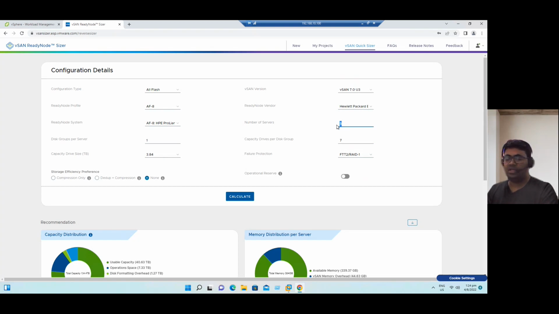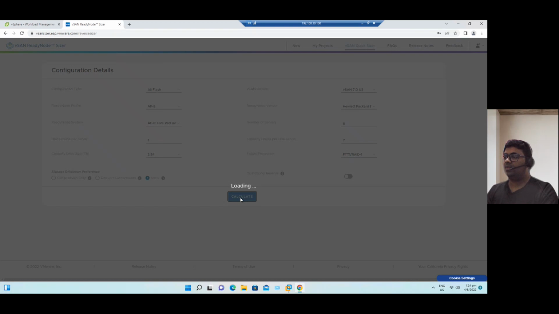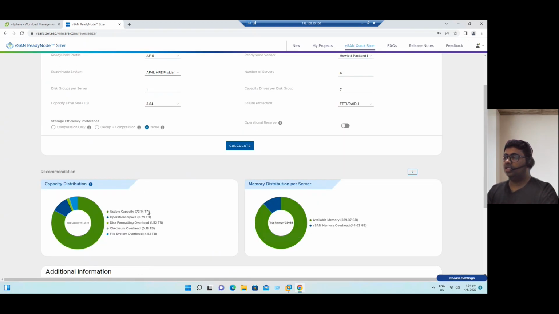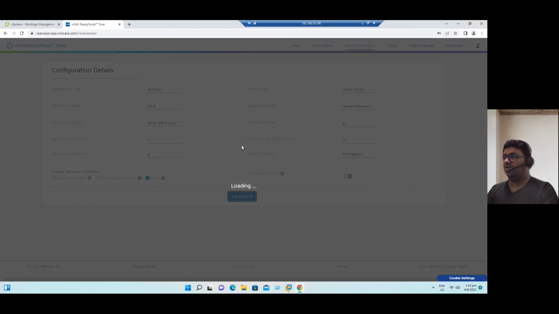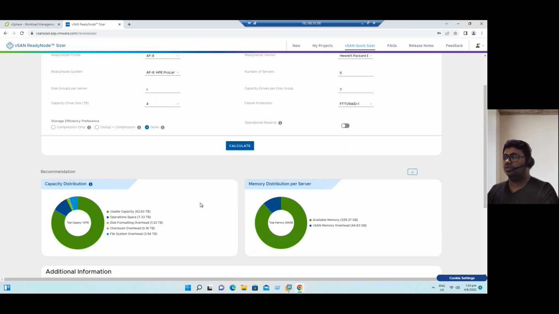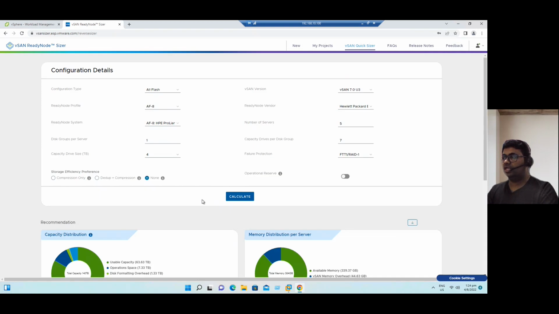Let's say we increase the server count. I'm increasing the server count to 6 servers. Click on calculate. Now the size is 73 TB. Let me see here: instead of 3.84 terabytes, suppose I choose 4 TB, and let's make this 5 servers. Now click on calculate, to see whether we get the equivalent size or not. See, now the size is 63 TB. So this is the best option to suggest to the customer.